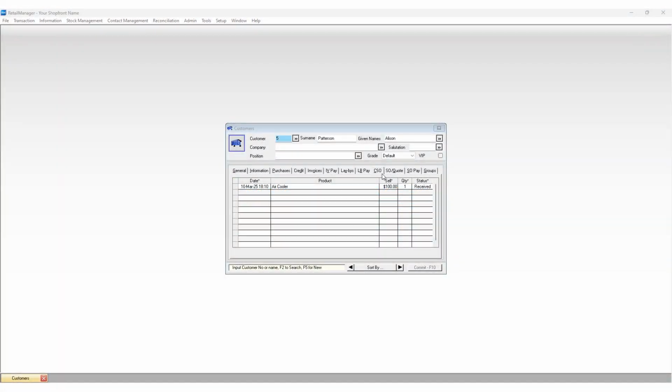Once the item is received, check the CSO tab in the Customers window. The order status will show as received. Now, let's move on to selling the special ordered item to the customer.